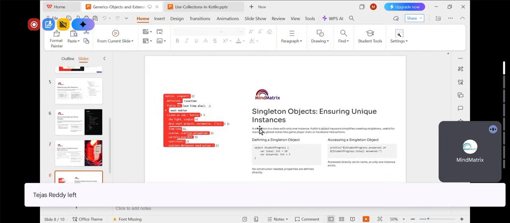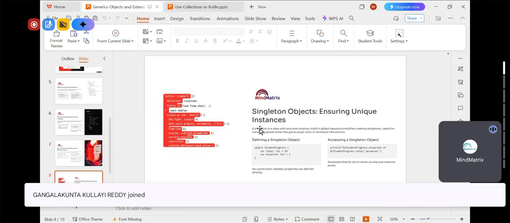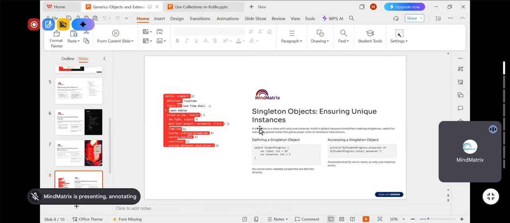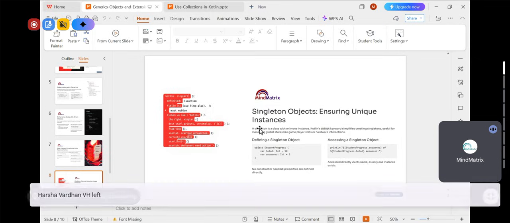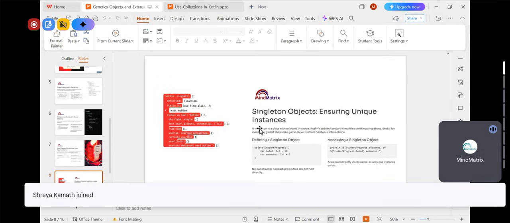The next topic is singleton objects. The singleton is a design pattern where a class has only one instance in the entire program. It means only one object is created and everyone uses the same object.